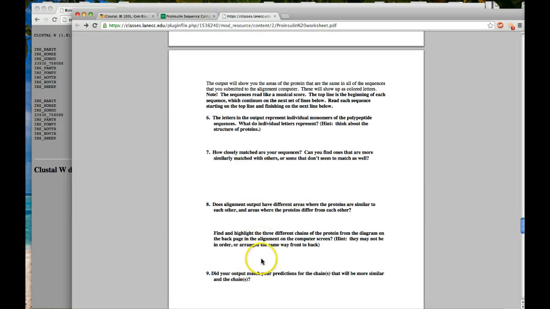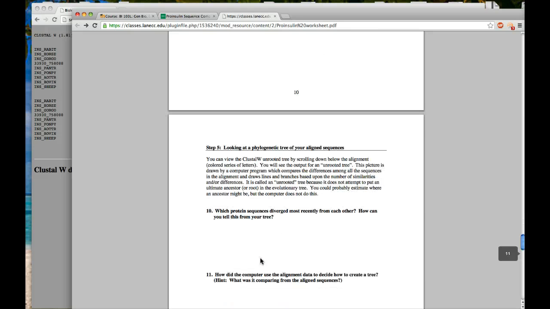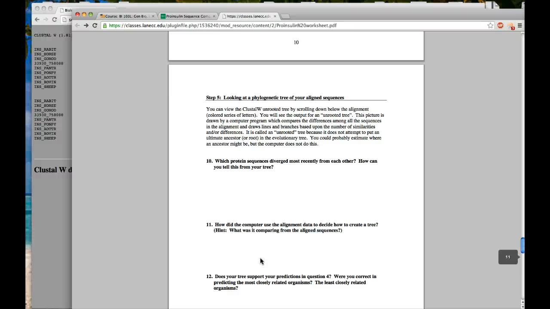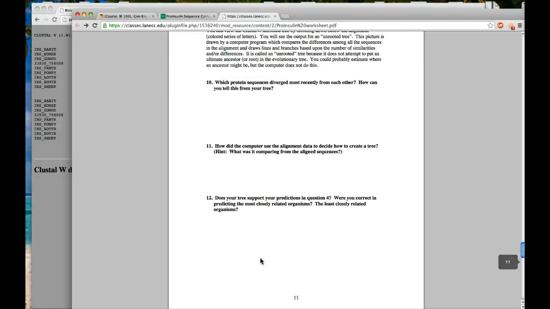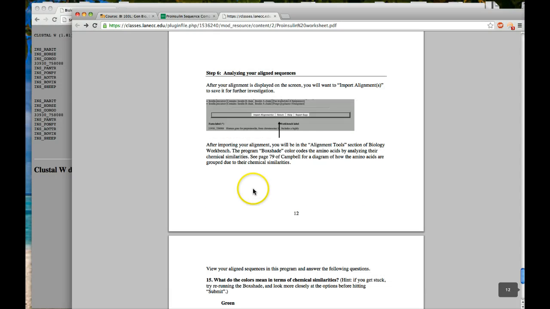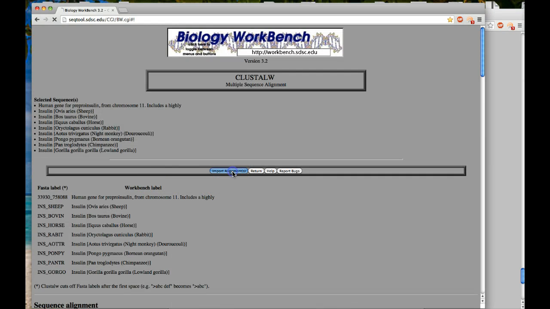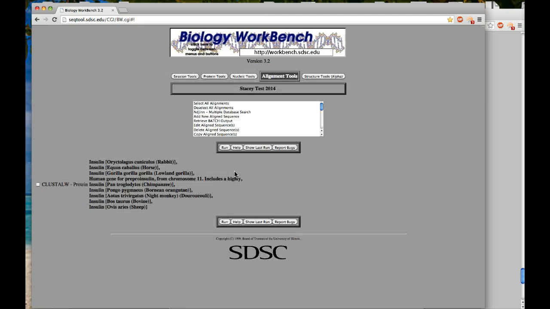After you get your multiple alignments and you've looked at it, you may want to print it out at this point. So you're going to answer these questions, continue down. You want to import your alignment. So go up to the top, import your alignment. That clusters these all together with one box because the computer's already clustered them with that program that we used.